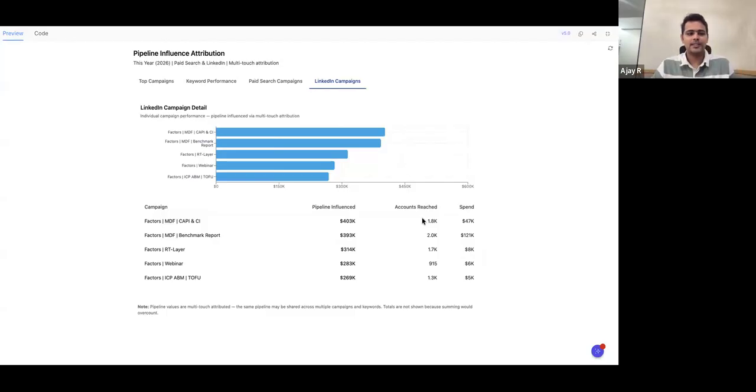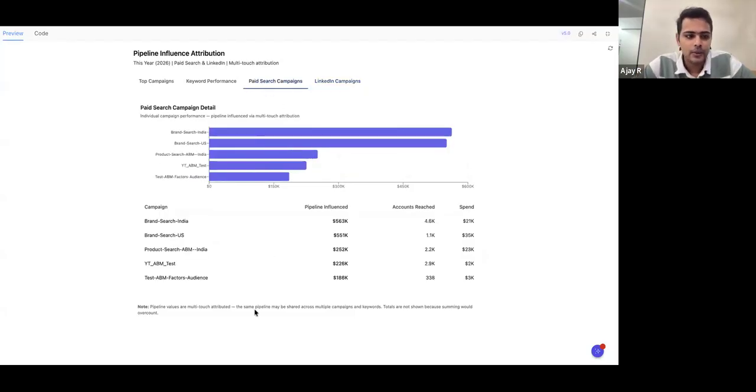This is information which previously you had to use an Excel sheet and spend a lot of time to get, but now you already have it. You just have to ask for this particular data. And you also know which campaign is performing well. Similarly, for paid search, you can do the same thing. You know the paid search campaigns, where the spend is going, how much is the account reach, how much is the pipeline influence. This information is also something that you can get. And you have the campaign name also.